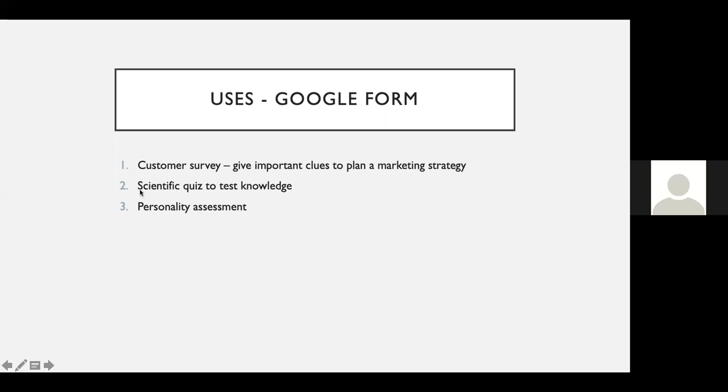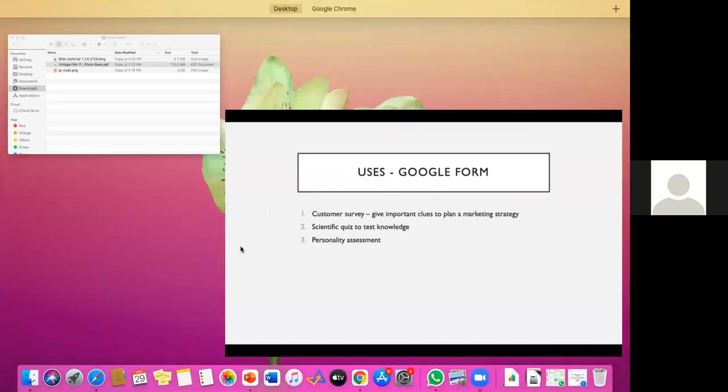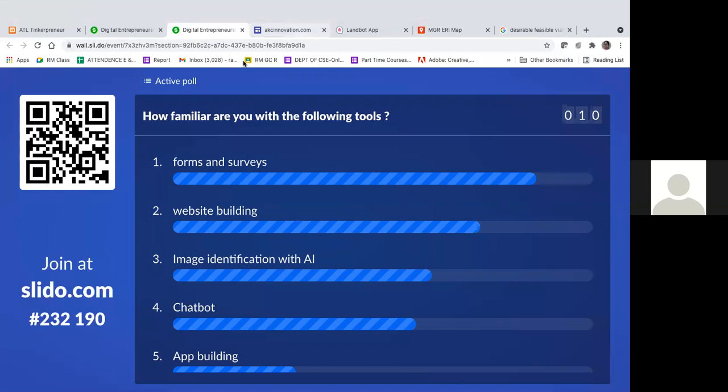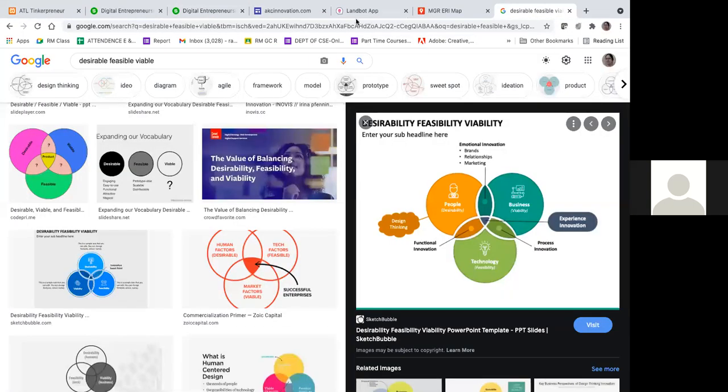In your classes, very often your teacher uses a scientific quiz to test your knowledge. And I've seen places where your personality can be assessed using a Google form. It has various questions, and when you answer, it gives a prediction of your personality. So there are a lot of uses for Google Forms. And I assume that most of you know how to create a Google form.